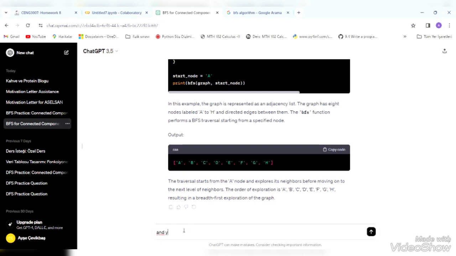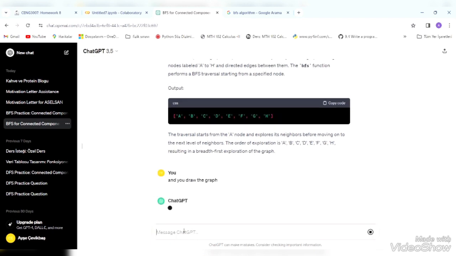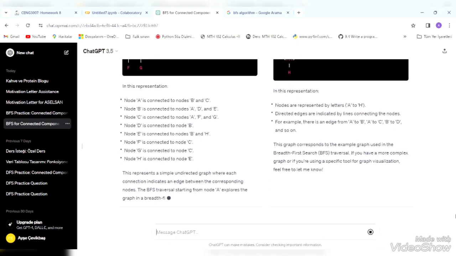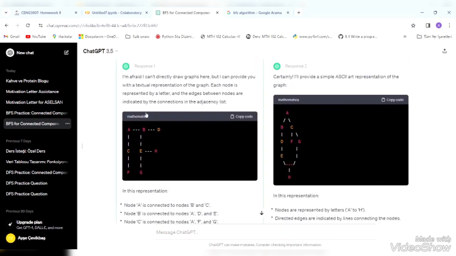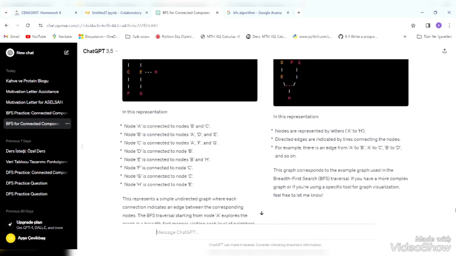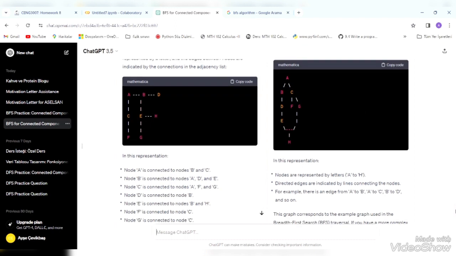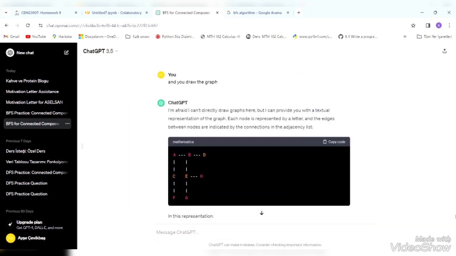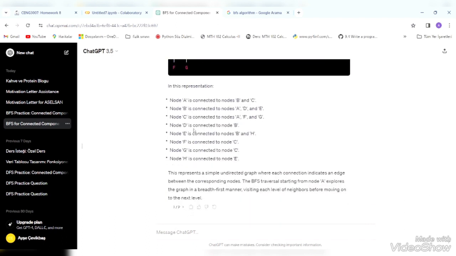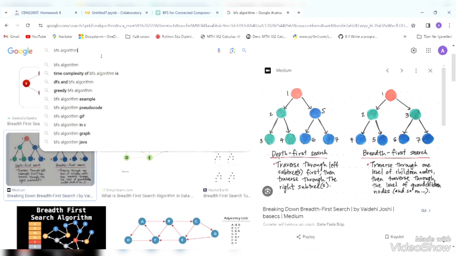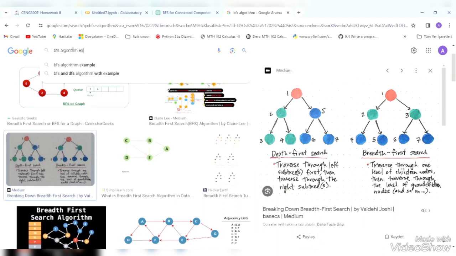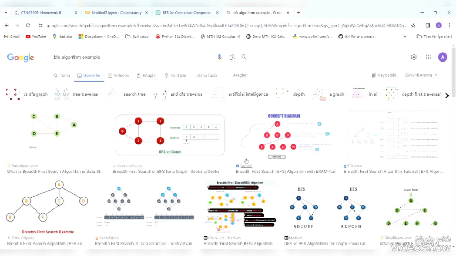And you draw the graph. It seems like node A is connected with B and C, and B, E, A, B, C. Yes, we look at the BFS algorithm example.